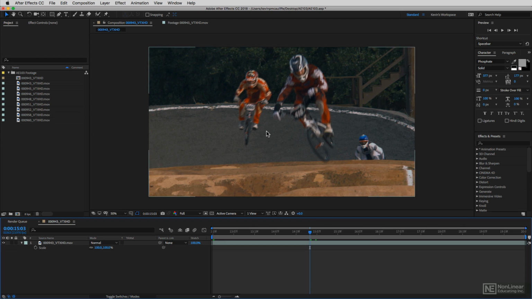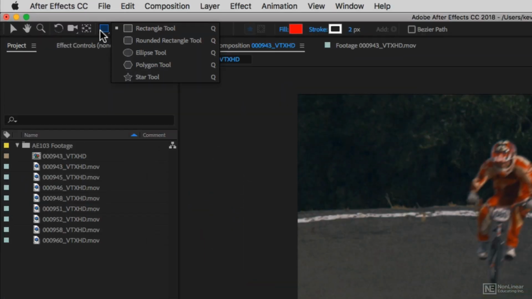Now, we have two ways that we can utilize masking inside of After Effects. The one set of tools I call the uniform masking tools, and then we have the pen tool or a non-uniform masking tool. Now, what do I mean by uniform versus non-uniform? Well, if we head on up to the rectangular tool drop-down menu, I'm just gonna click on it and hold it, you'll see that we have some quote-unquote uniform tools that we can use, being a rectangle tool, the rounded rectangle tool, the ellipse tool, the polygon tool, and the star tool.